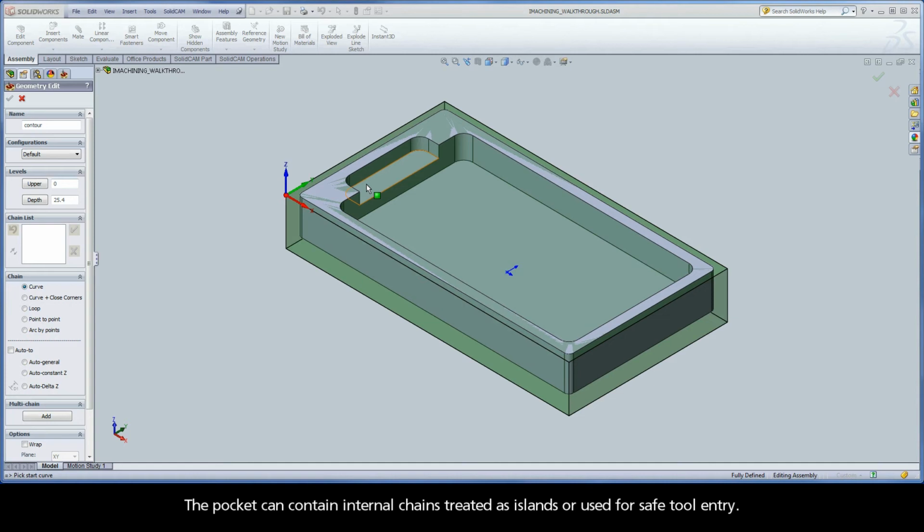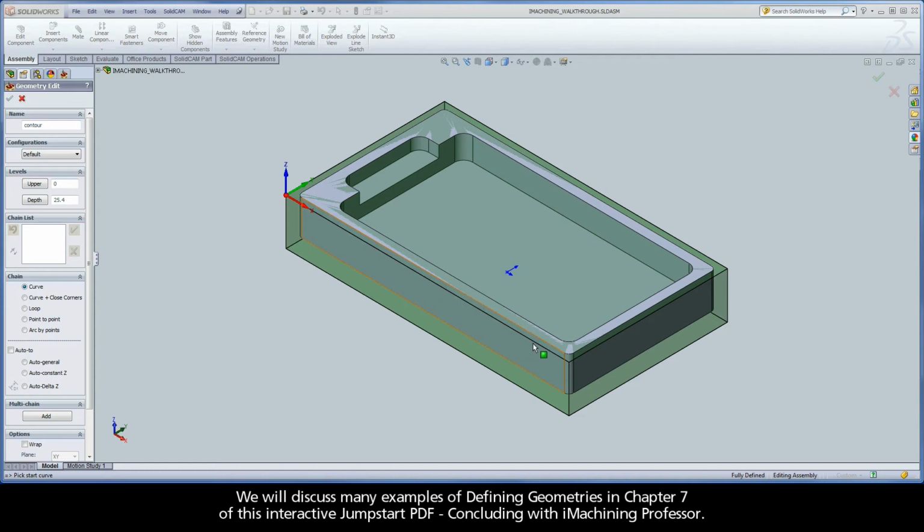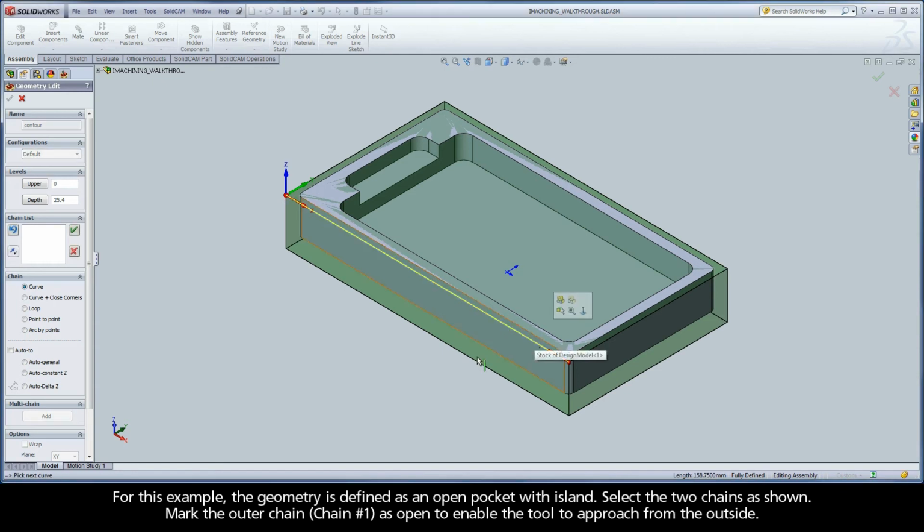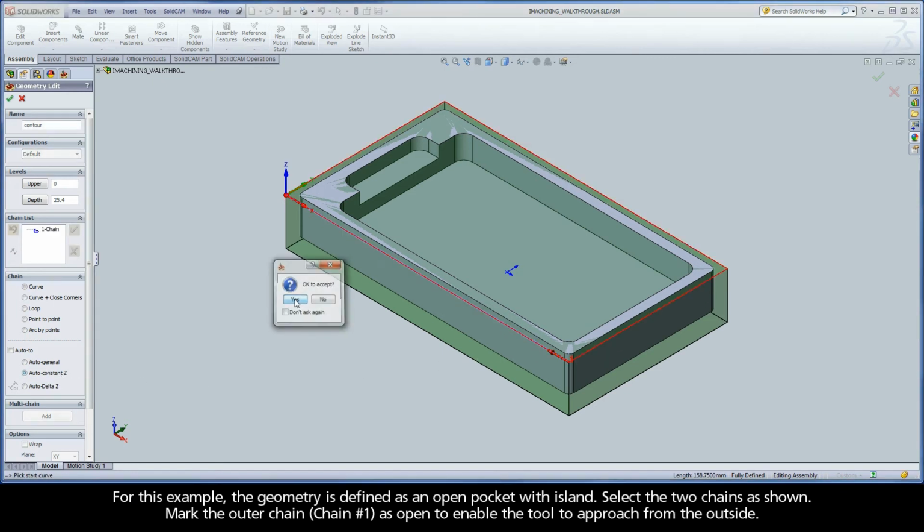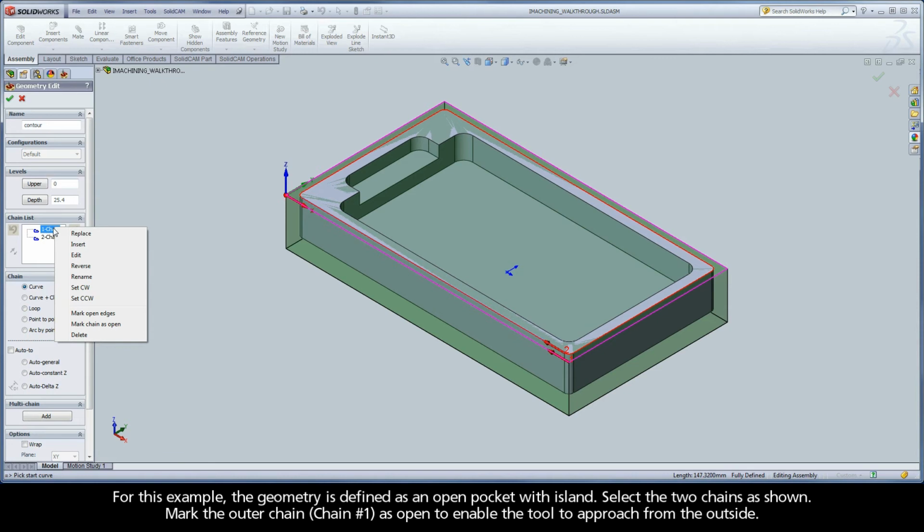The pocket can contain internal chains treated as islands or used for safe tool entry. We will discuss many examples of defining geometries in Chapter 7 of this interactive Jumpstart PDF, concluding with iMachining Professor. For this example, the geometry is defined as an open pocket with island. Select the two chains as shown. Mark the outer chain, chain 1, as open to enable the tool to approach from the outside.